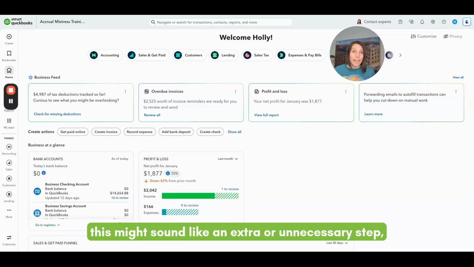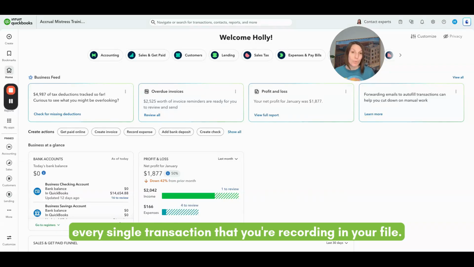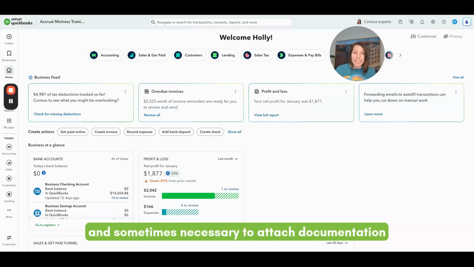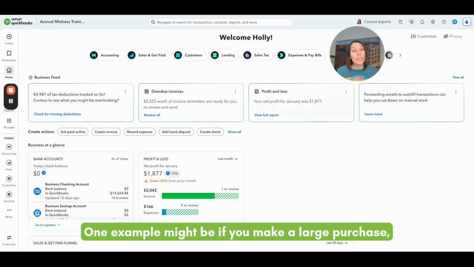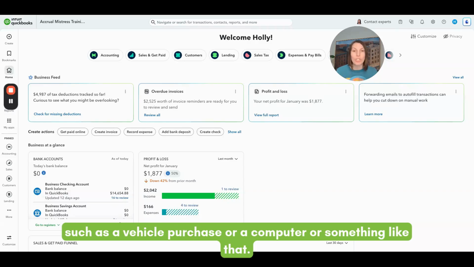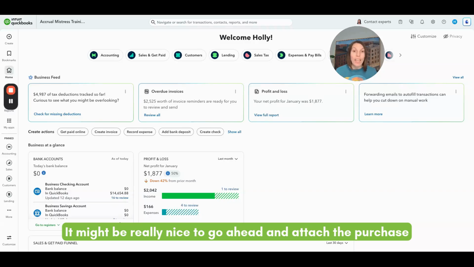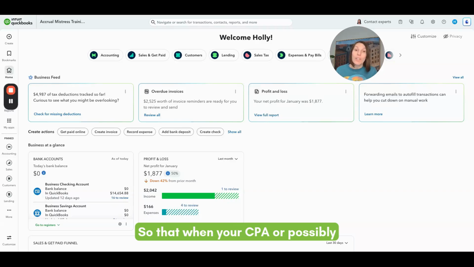Now, this might sound like an extra or unnecessary step, and for certain types of transactions, it absolutely is. You certainly don't have to provide an attachment for every single transaction that you're recording in your file. But there are times when it can be really convenient and sometimes necessary to attach documentation to transactions. One example might be if you make a large purchase, such as a vehicle purchase or a computer or something like that.